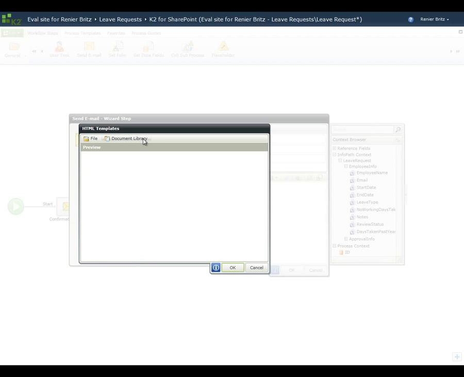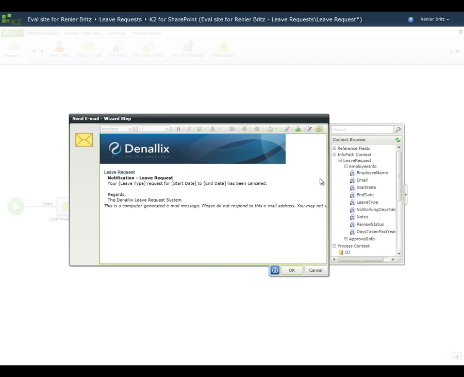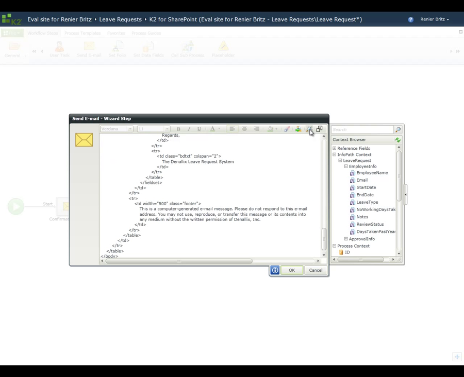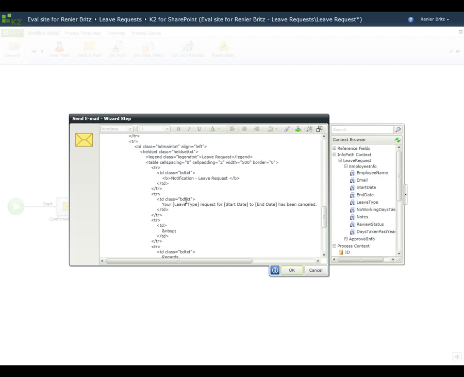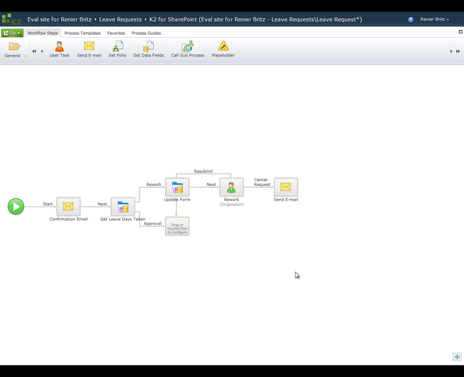For the email message body, we can use our previous method to customize the content by using a pre-configured email template and then updating the placeholder information with the appropriate variables from the context browser. Once the email is configured, we can close the wizard and rename the step to Cancel Notification.